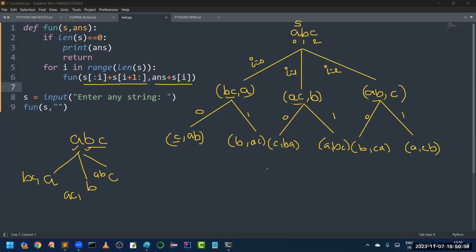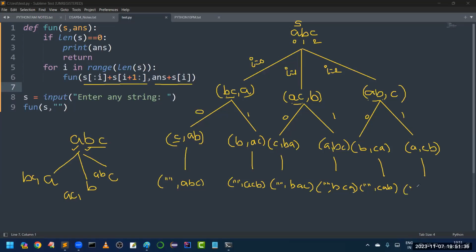What is the length of the string? Only 1. That means only one occurrence will be there. In this case, we are taking C and we are adding so that it will become empty, and then that C will be appended to the last. And here B, empty string we are going to get. And that B will be appended to the end, ACB. And here empty string and BAC. And here also empty string and then BCA. And here also empty string, CAB. And here also empty string, CBA. Like that we are going to get.